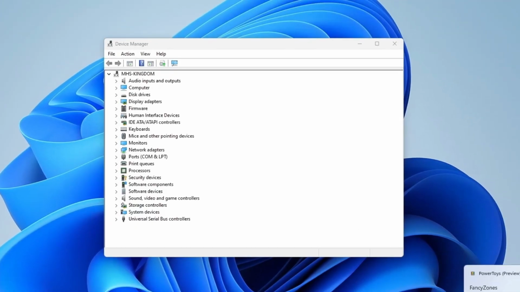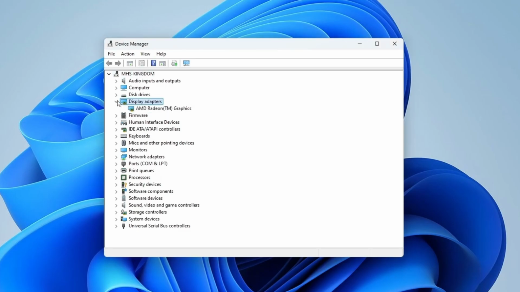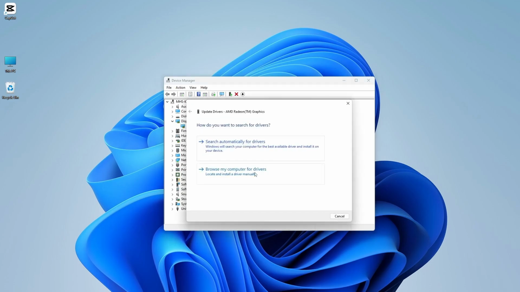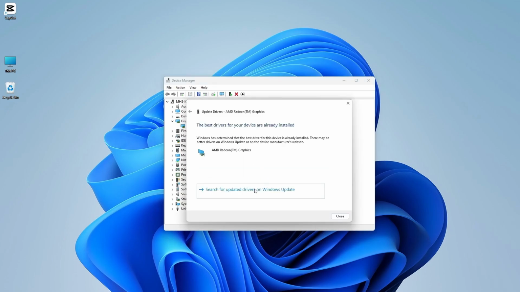After that, your Device Manager will open, and now you will get an option called Display adapters. If you click on it and open it, you will get an option called AMD Radeon(TM) Graphics. If you are using AMD, then you will get this one, or if you're using NVIDIA or Intel, you'll get that kind of adapter over here. So click the right mouse button and then click Update driver. You will get an option called Search automatically for drivers. If you click on that, your driver will be updated.